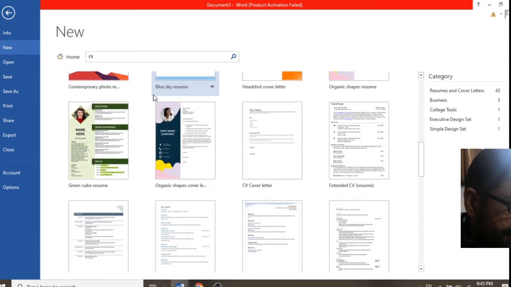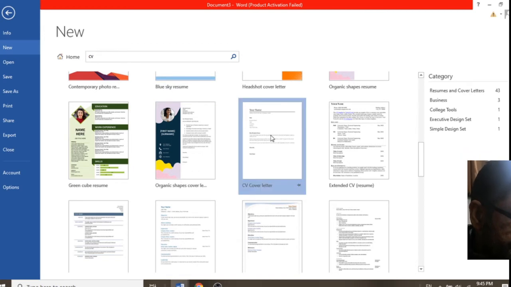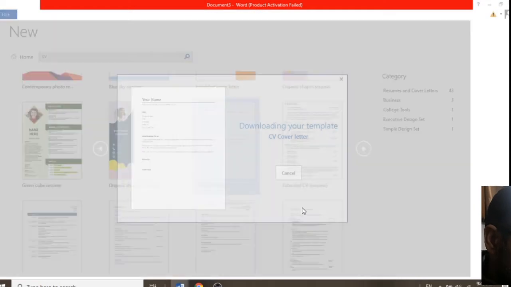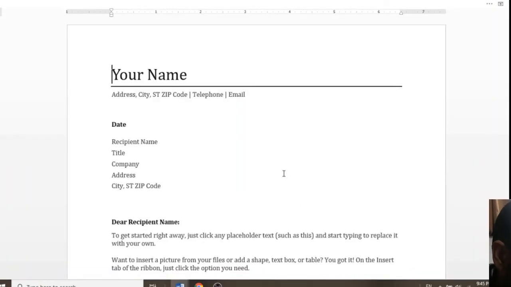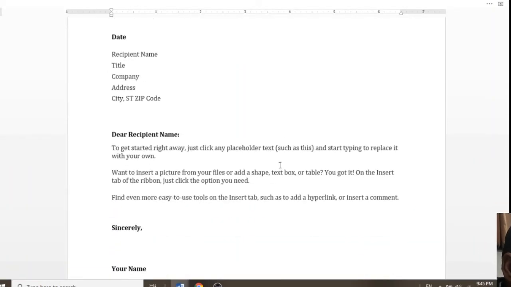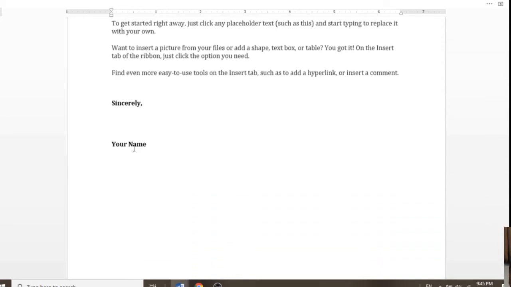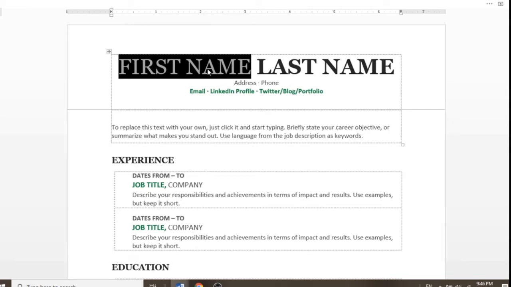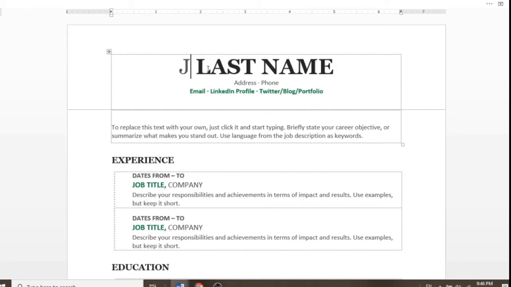So it's just like filling a form. You can find each and every style the way you wish. I have opened one and let's create it. You can see that it's one of the simplest CV forms. So let's fill it. You can see it's already written first name.